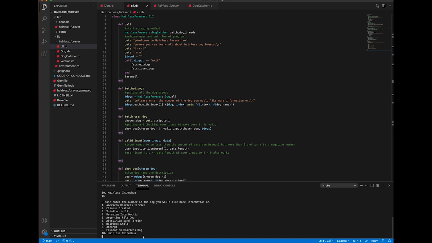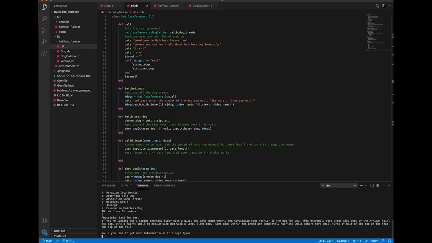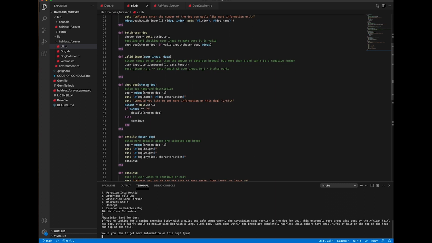But if we enter, say for instance, 6, we get our Abyssinian Sand Terrier, and since we have our valid input, we are doing our show dog method now. So show dog, using the chosen dog that the person chose, -1 because of the index, and we're setting that to dog. Then we're going to put the dog name and the dog description, which we have here. We have Abyssinian Sand Terrier, and then we have our description. Then, would you like to get more information on this dog, yes or no?